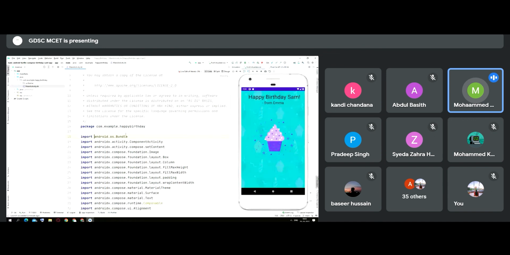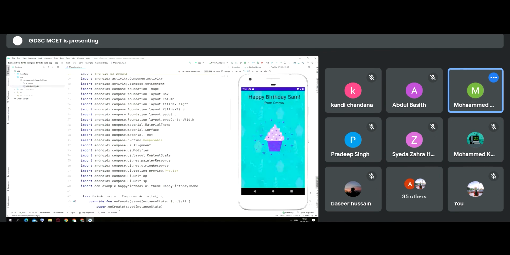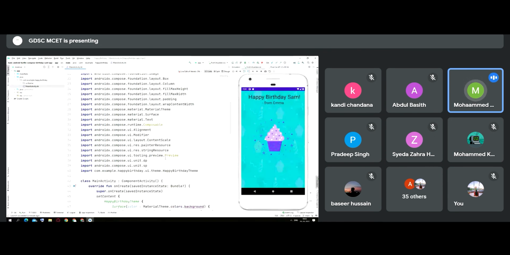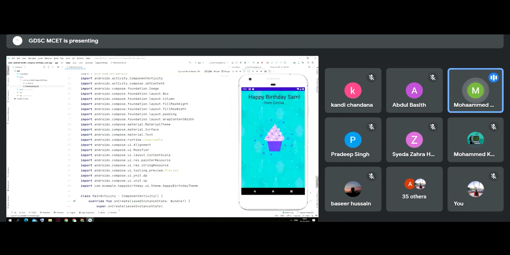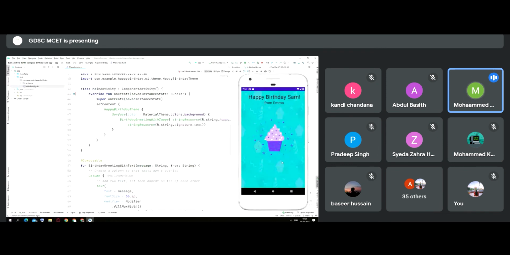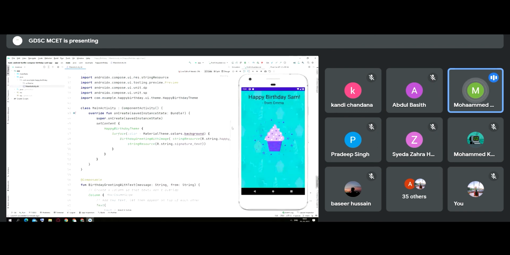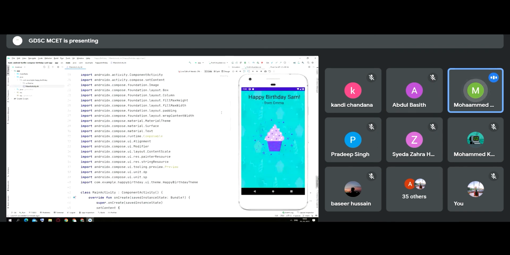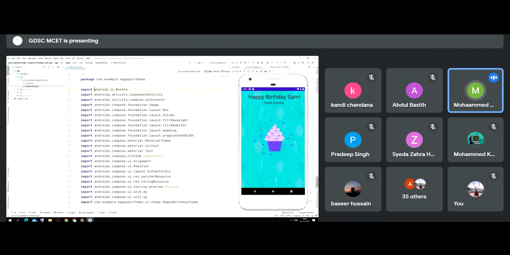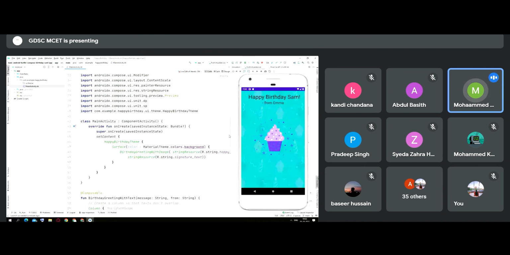Now why are we using import? As you know, for using different functions, we use import, right? For adding padding and these modifiers, we're using different types of functions and packages. We're calling them, right? So we'll call using import. Okay, now just go through this program briefly.